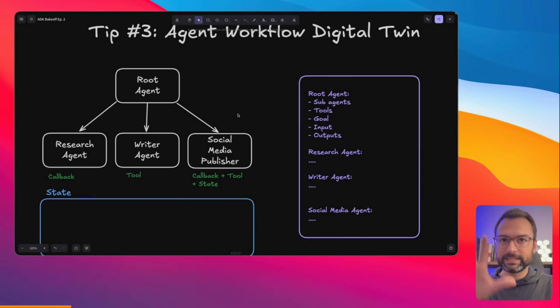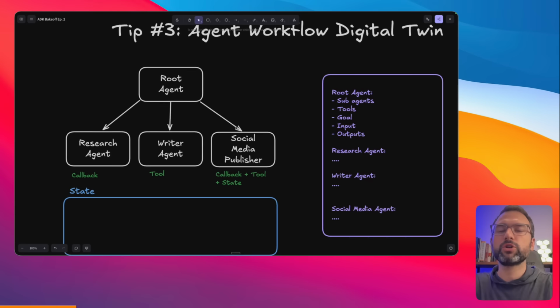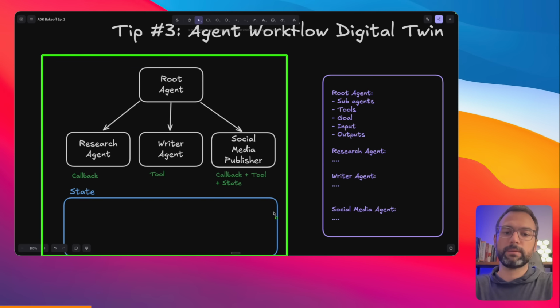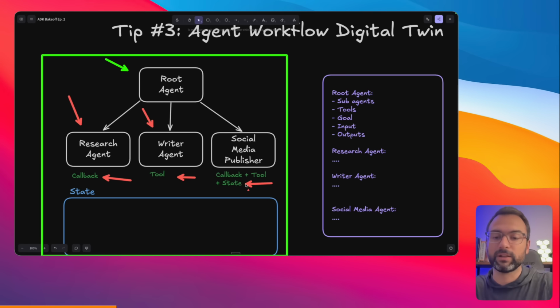I think what's best is let's cover the problem first. The problem is when we're building out multi-agent workflows, we're creating a bunch of different files. For example, to build out this workflow right here, we have a root agent, and our root agent has sub agents, and each sub agent has different callbacks and different tools. They might access state differently. As we begin to build more and more complex workflows, these grow in files.